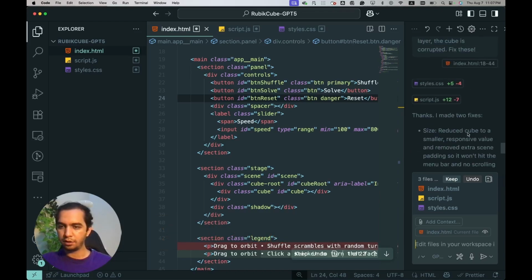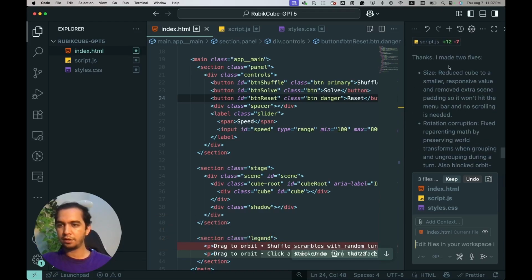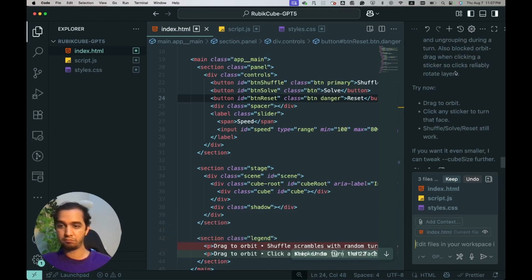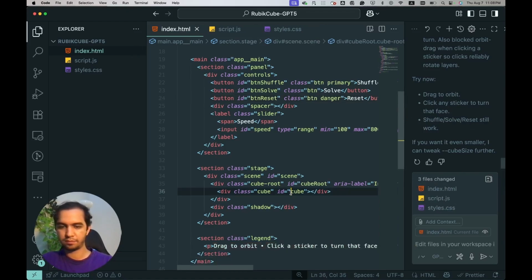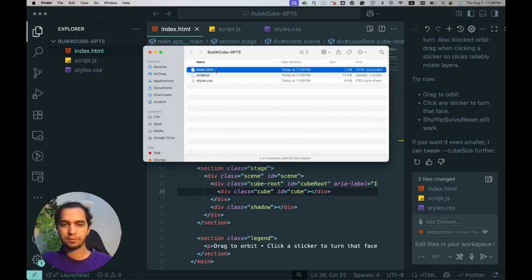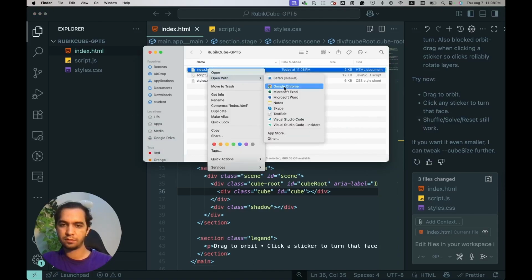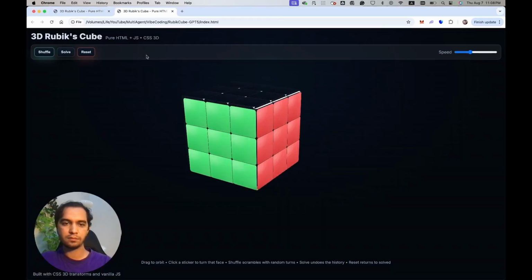Okay, let's see now. Thanks, I made 2 fixes. Let's see. Drag to orbit, click any sticker to turn that face, and these buttons will work. Still work? We don't know yet, let's see. Okay, this is better.